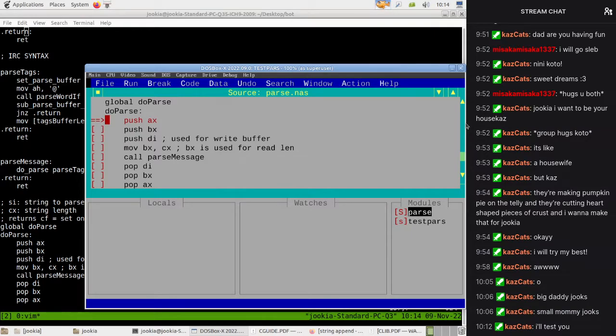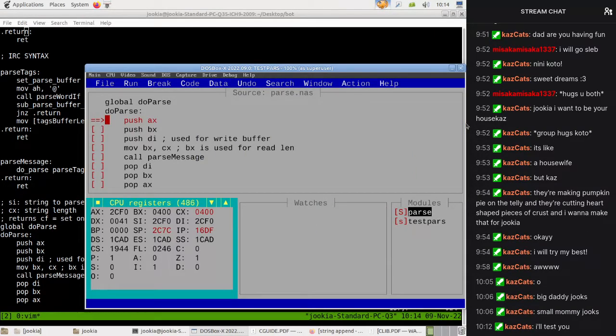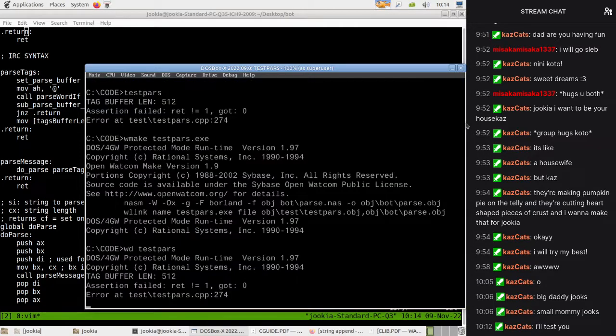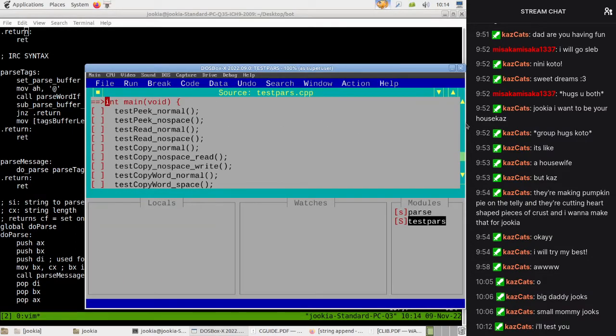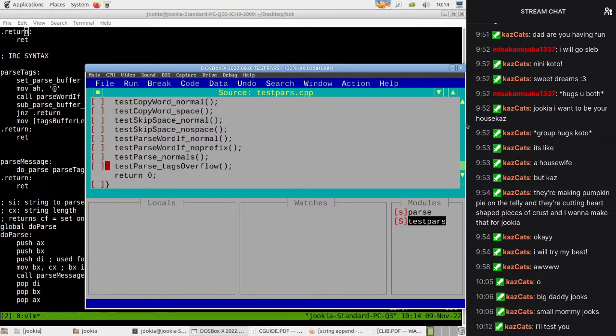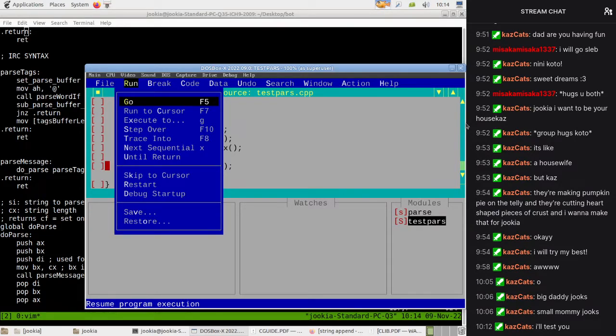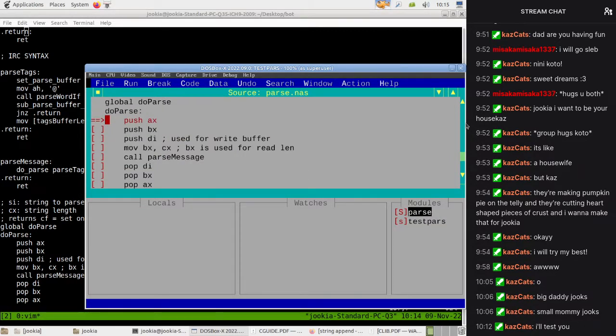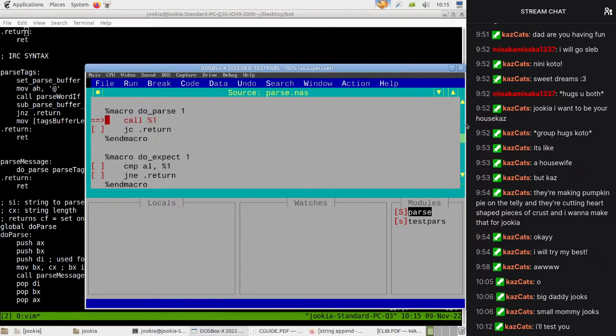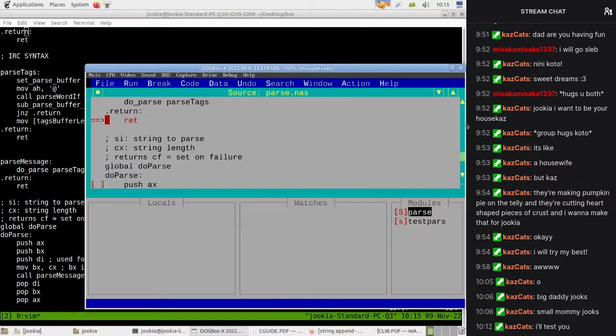So let's view our registers. So we call pass message. Let's trace into it. That was the wrong thing. I messed up. Run to cursor, trace into. Run to cursor, trace into. Run to cursor, trace into. Call one. Jump carry dot return. And then we return.